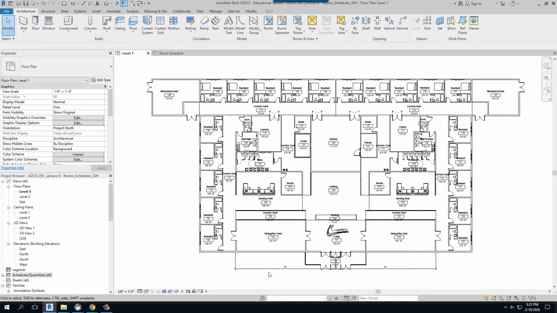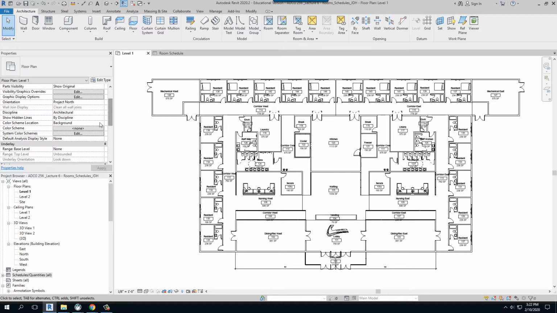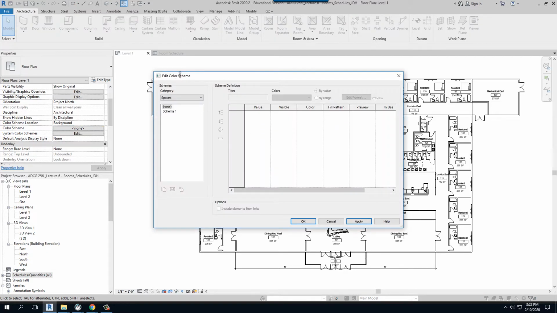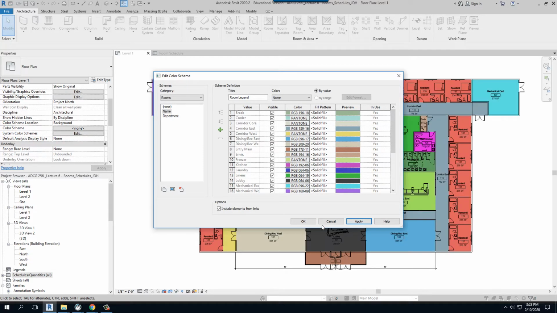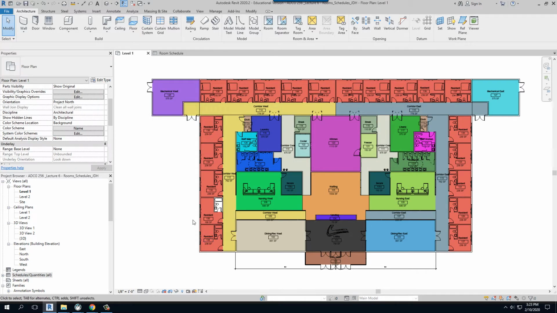You see, we have all of these different spaces right now. If you go down into your properties box, notice as you get down here, there is something called what? Color scheme. Right? And if I click on color scheme, it brings up this edit color scheme box. And I can categorize this to what? To rooms. And if I do that, I can categorize it to names. And look what it does. It creates a palette for me. And so when I apply it to the scene, notice it gives me all these colors.